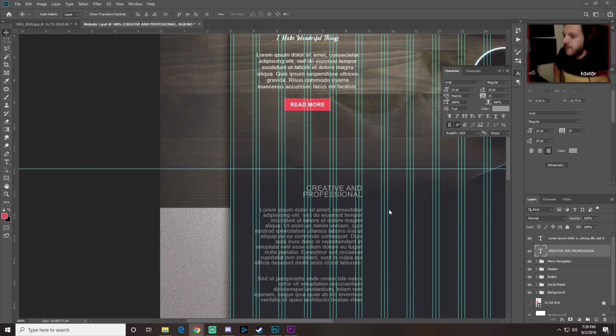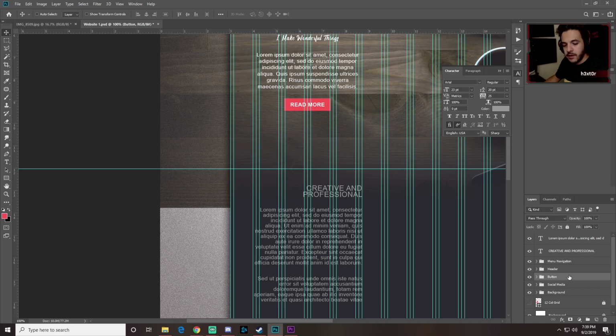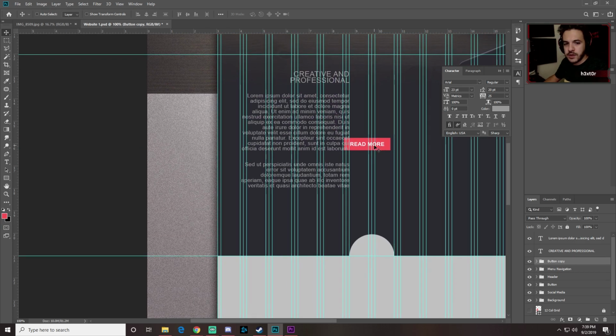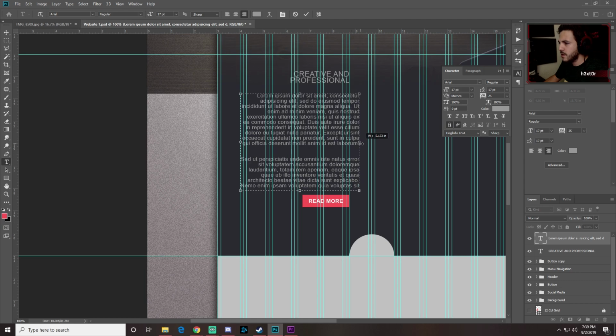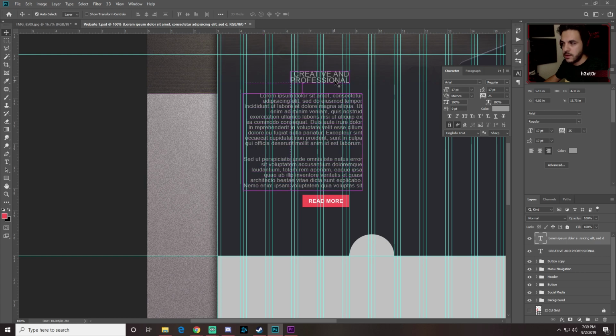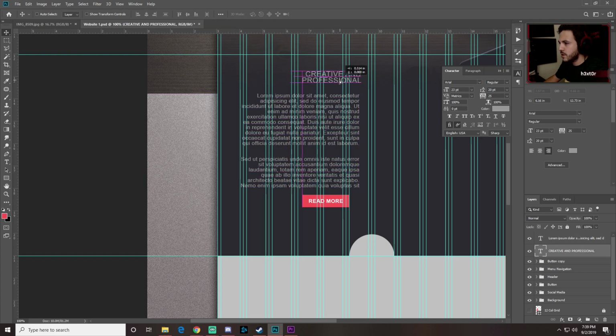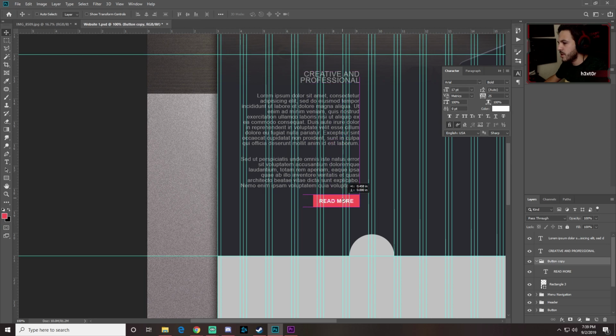Okay, so after we have this, we're going to select our button right here and press Control J. That's going to make a copy of our button. We're going to drag it up here so that it can be with our text. We're going to drag this down here so that it lands right here with this. We're going to click on this guy and maybe make this just a little bit longer, just like so. And then make creative professionals just right there. Read more, the button. Make sure we drag the button over here.